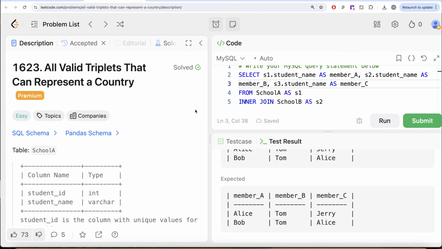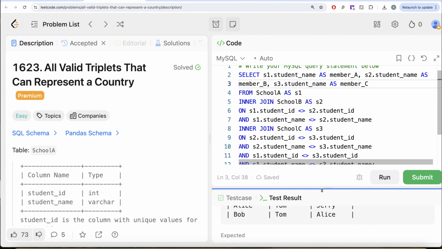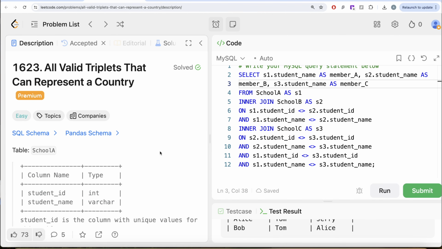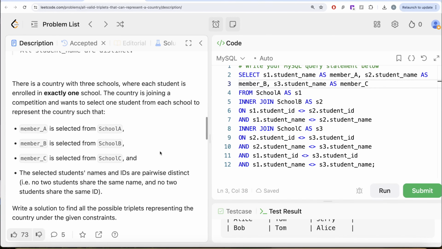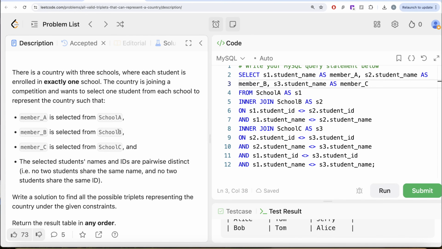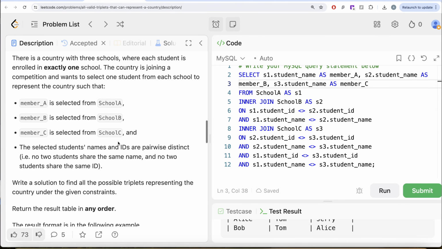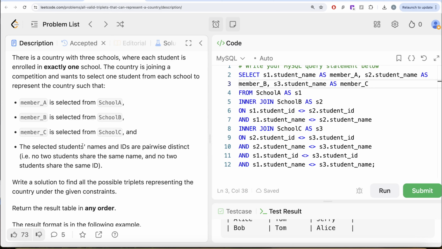So yes, not a very difficult question, however tricky, because what we need to make sure of is that the conditions we have here are important for us: that members A, B, and C are selected from schools A, B, and C respectively. But the condition that we most care about is that the student names and IDs should be pairwise distinct. And for that, we made sure that the joins are performed such that student IDs from any pair that you take are not the same, as well as the student names. So yeah, this is how we do it.